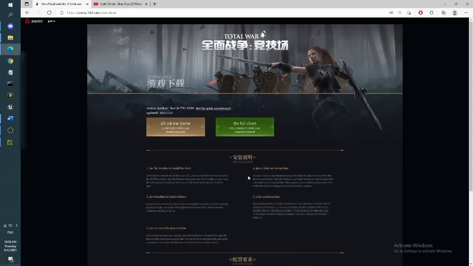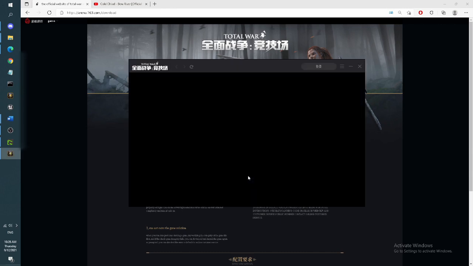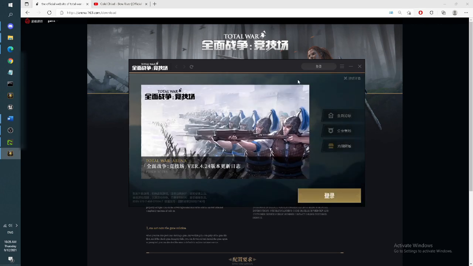This takes a lot longer than what it will in this video, so I've just sped that up. And the launcher will load. Now, once that's finished loading, what you want to do is close out of the launcher. You don't need to do anything else in here just yet.